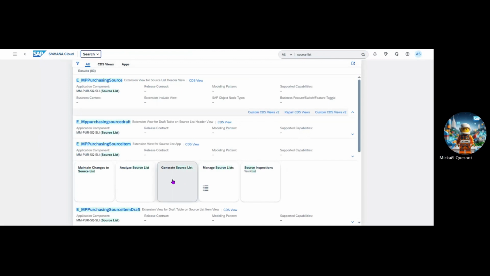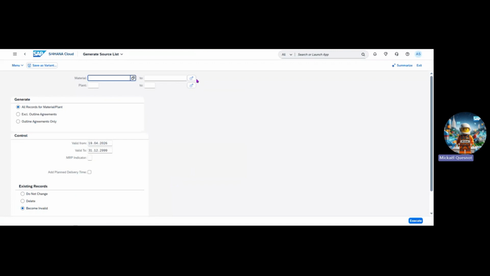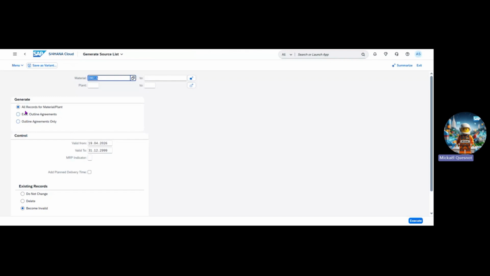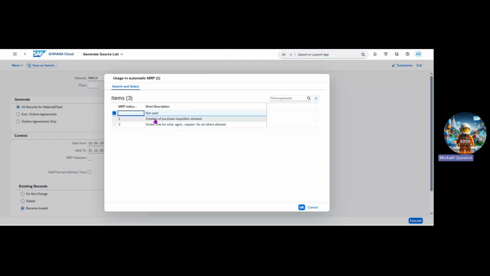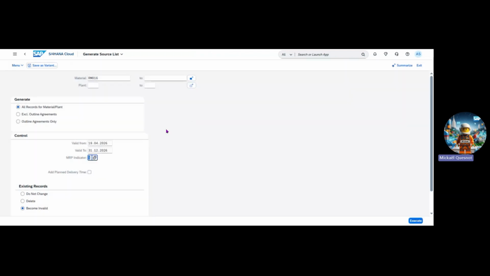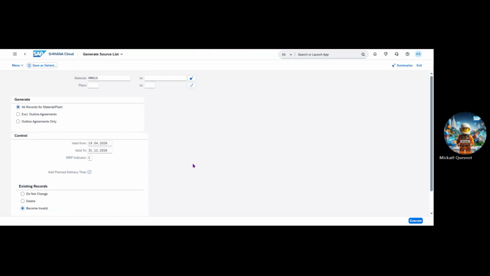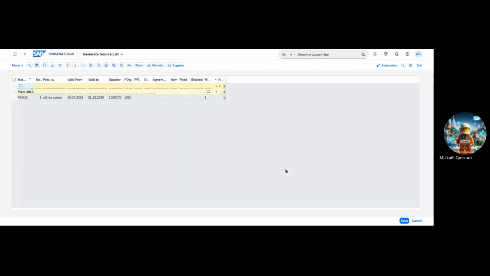Generate source list. I enter all my materials and I ask SAP to generate all records for material and plant. I define this, for example, up to the end of the year only. I check that the MRP indicator, for example, creation of purchase requisition is allowed. Add planned delivery time, and I tick test run, and I execute. The system displays only one, for material RM016.